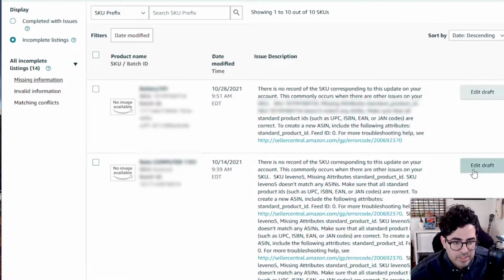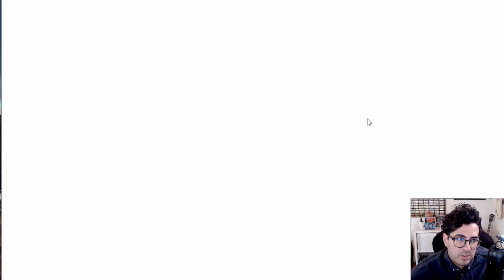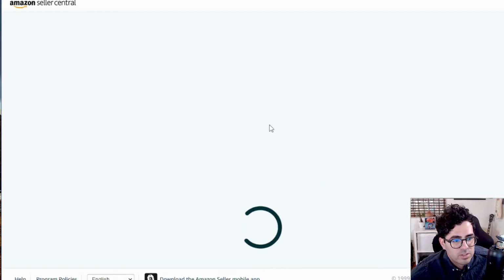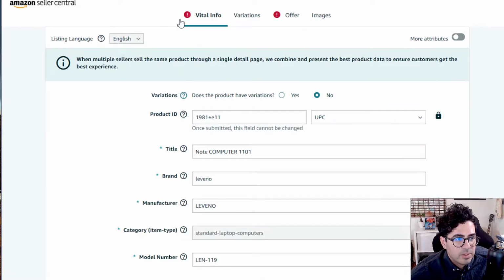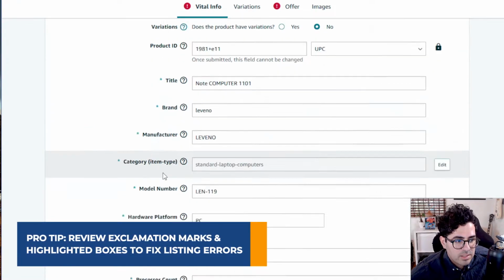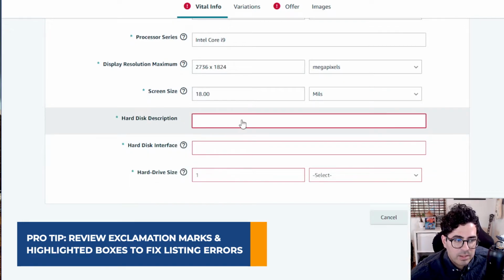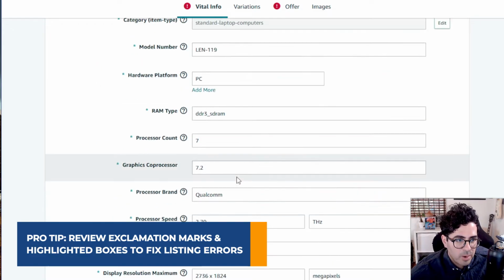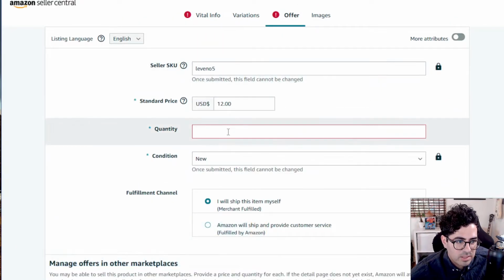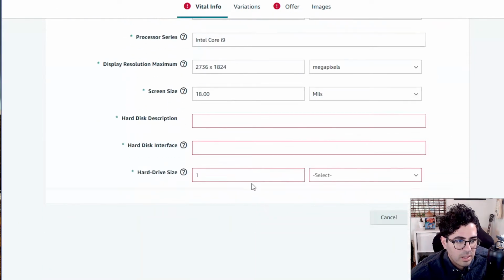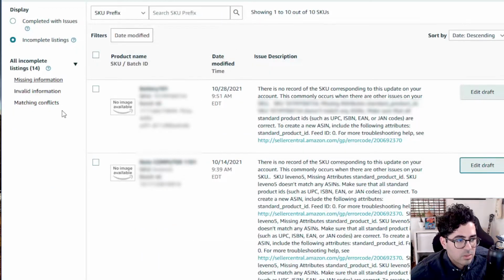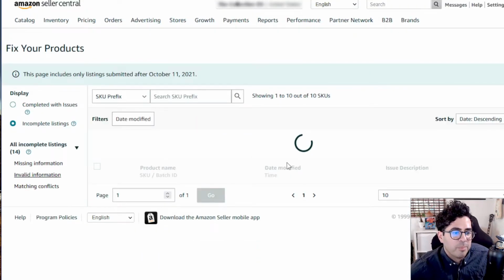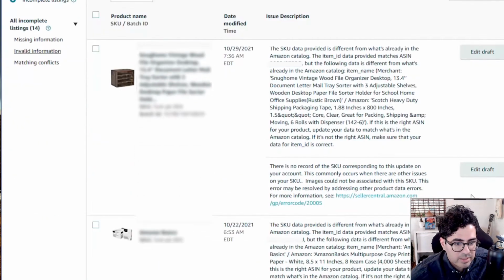And in order to fix that, you just go to edit draft and then it'll take you to the listing, and then you can follow the exclamation points, and everything highlighted in red is a requirement. So you can see this is a missing quantity and hard disk description, interface, and size. So invalid information. Let's go ahead and see what's in here.